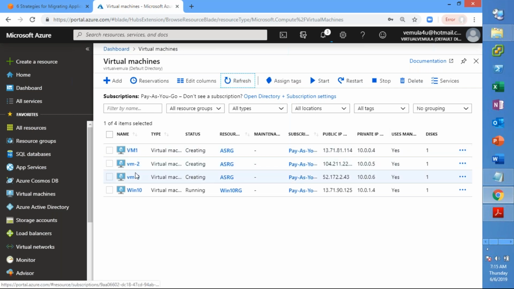and different update domains. Because you have 2 fault domains, VM1 and VM2 will be in fault domain 0 and fault domain 1, whereas VM3 will again go to fault domain 0 because you have only 2 fault domains, right? So if you have 3 fault domains, these 3 will be in 3 different fault domains, which means fault domain 0, fault domain 1, and fault domain 2, right? So that's how it will be.